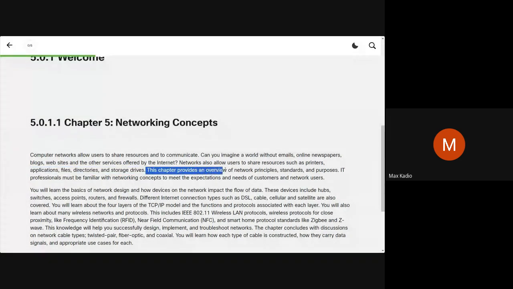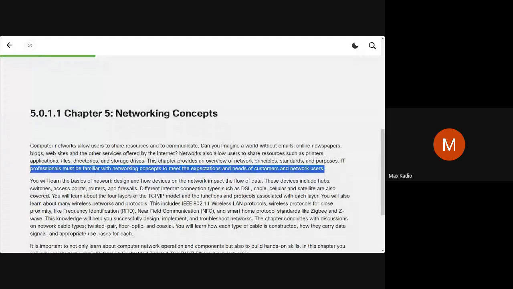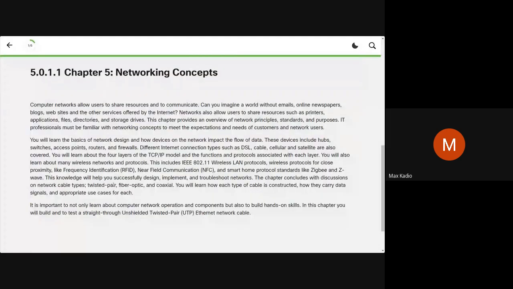This chapter provides an overview of network principles and standards. An IT professional must be familiar with networking concepts to meet the expectations and needs of the customer and network users. Okay, you can read this one quickly by yourself, one minute, and we continue.